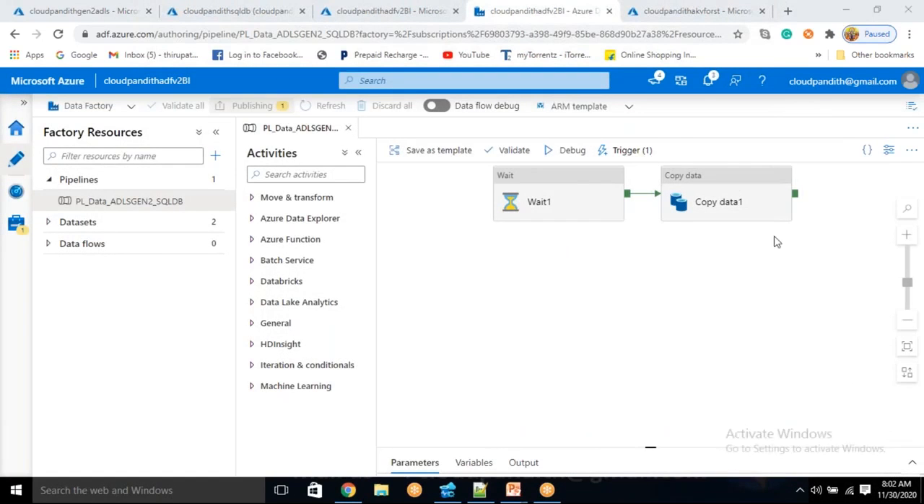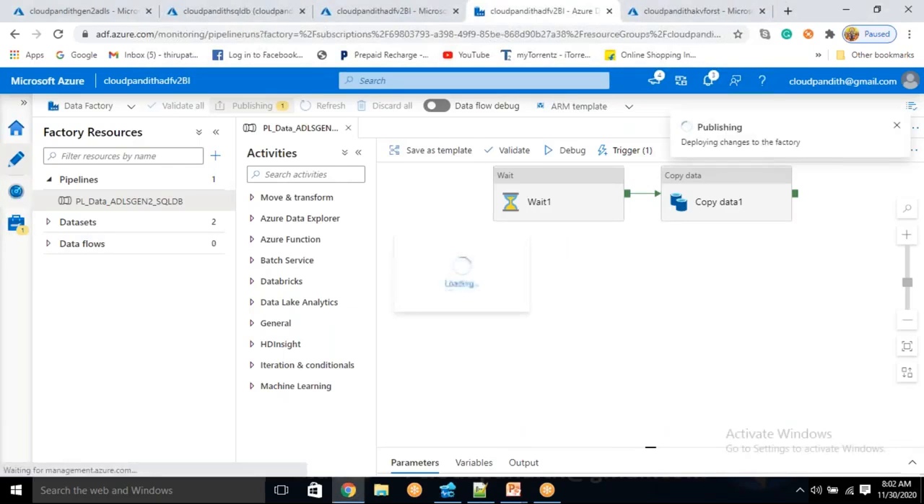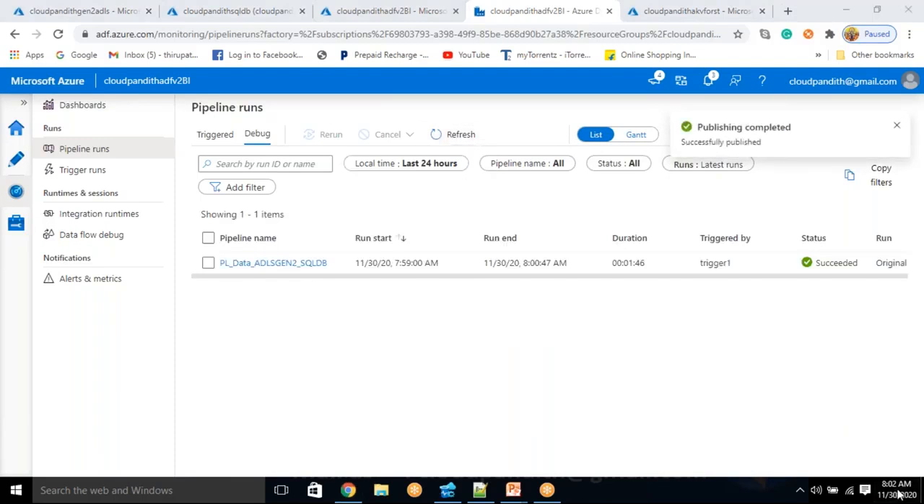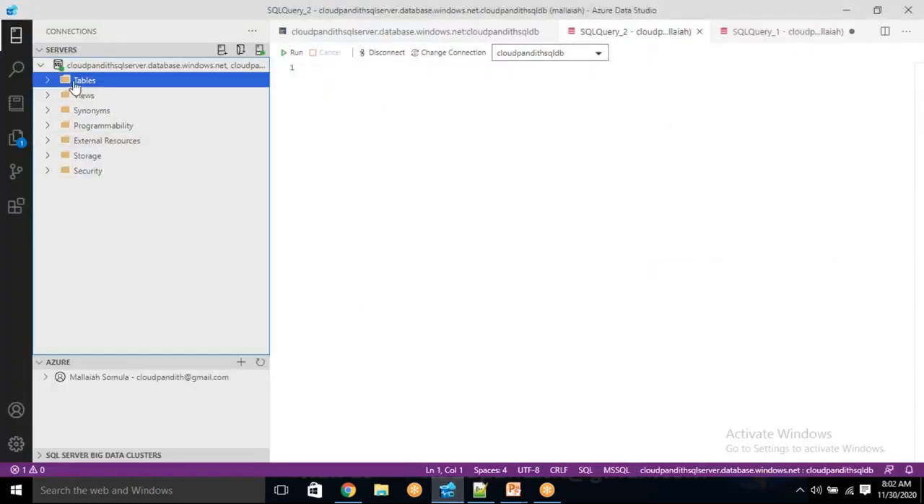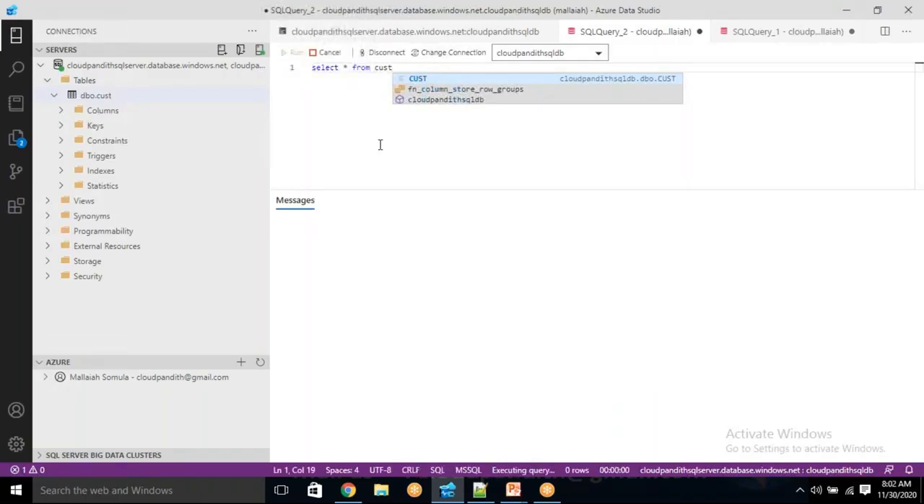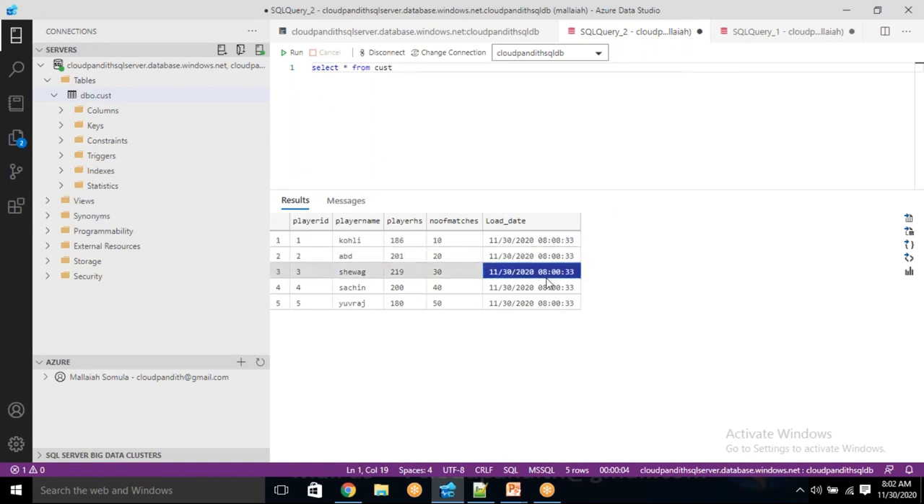So 8:03 to 8:05. We still have 40 seconds, so meanwhile our pipeline will publish. Okay, publishing is completed. We still have a lot of time. Meanwhile, let me quickly go to the database. Right click on tables, refresh this, expand this table. See, we got the first table. Let's say select star from first. Execute this. See what we got, the load date as well.